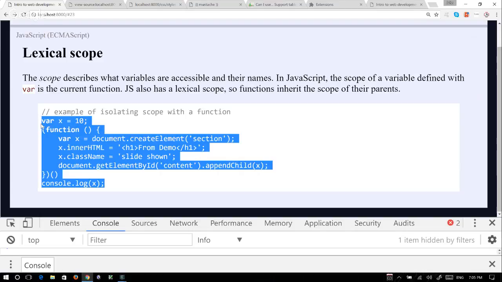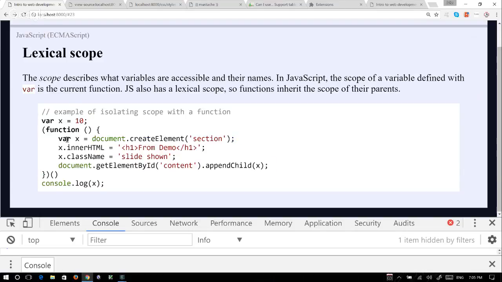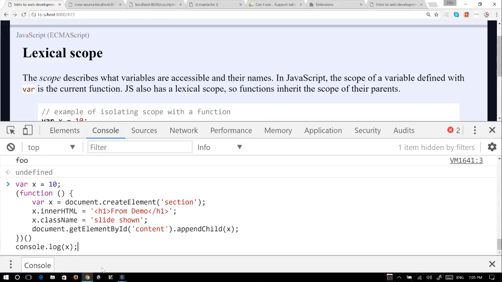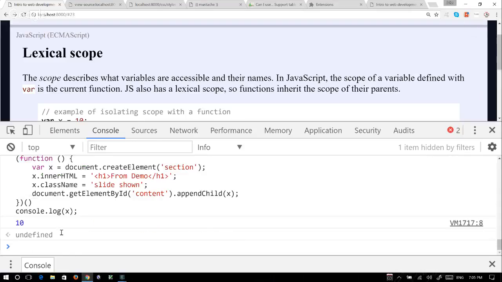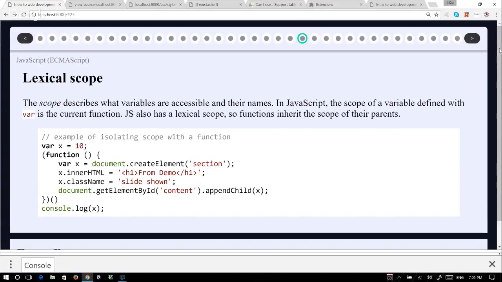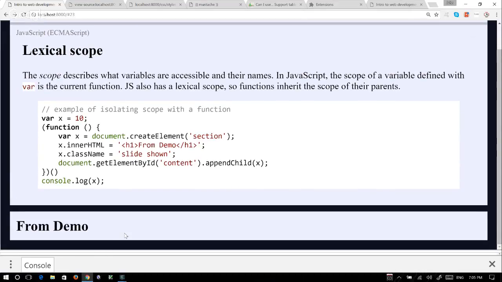Okay. Now, I'm going to copy this and run it. If I didn't have var there, then x would be redefined to be the document element. So it would actually log the HTML element that I created. We'll paste that in. Okay, so it logged 10 as predicted, and then it added a slide to the bottom of my presentation, which is there.